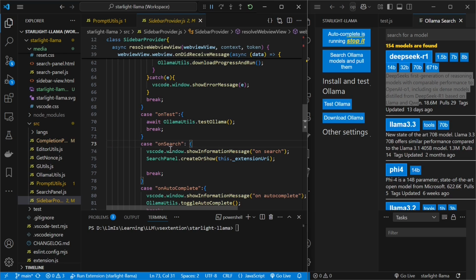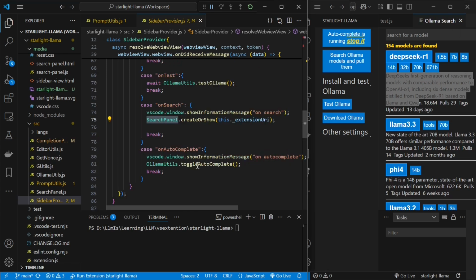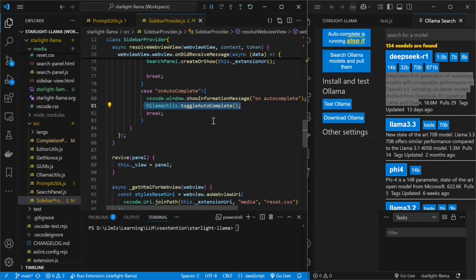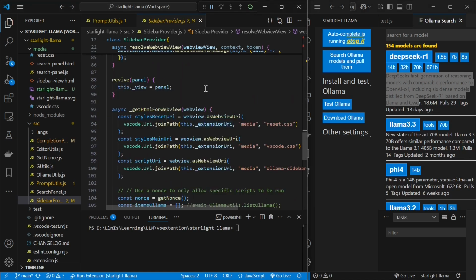In the on search, what we are doing is creating this window and showing it. That's what you see here. So from the search panel, we are calling create or show to show this Ollama search editor. Finally, we have this on autocomplete message, which we will get when we click to activate or toggle this autocomplete button. Again, this will call the corresponding function from Ollama utilities, which we have already seen. Let me go now quickly to the get HTML for the web view.